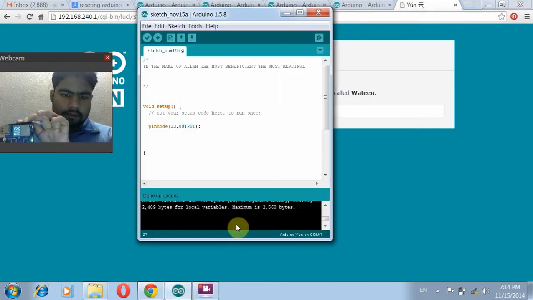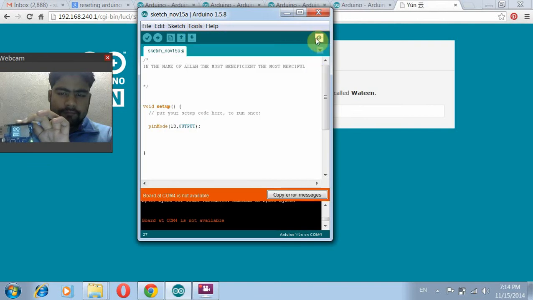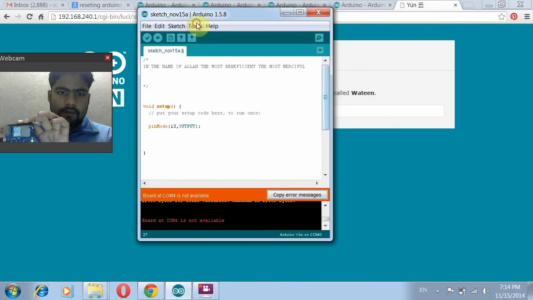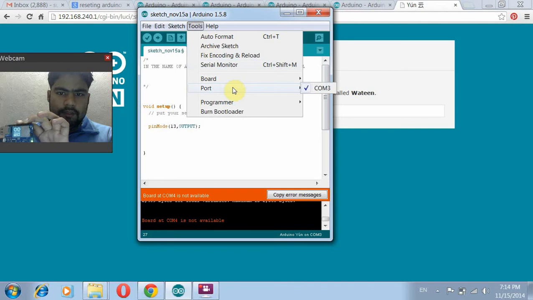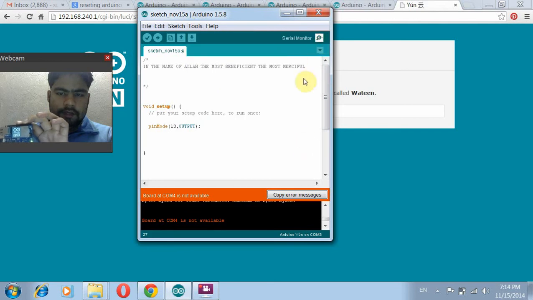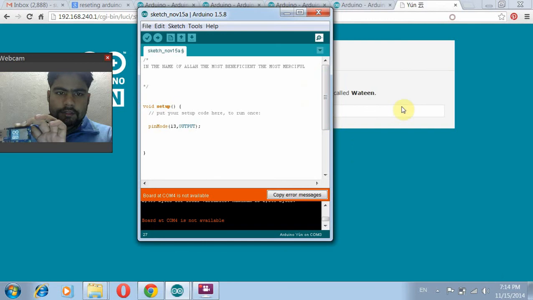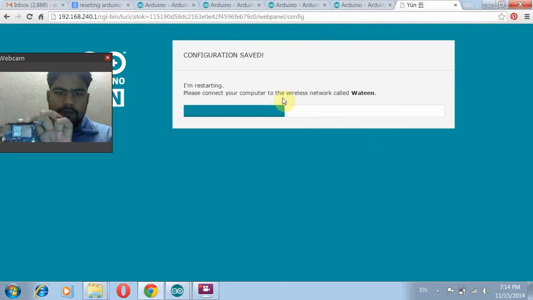Close this. We'll open the serial monitor again. COM4 is not available, so we have to select the COM port. COM3 is available right now. Just open the serial monitor. Here is the serial monitor. Please connect your computer to the wireless network.